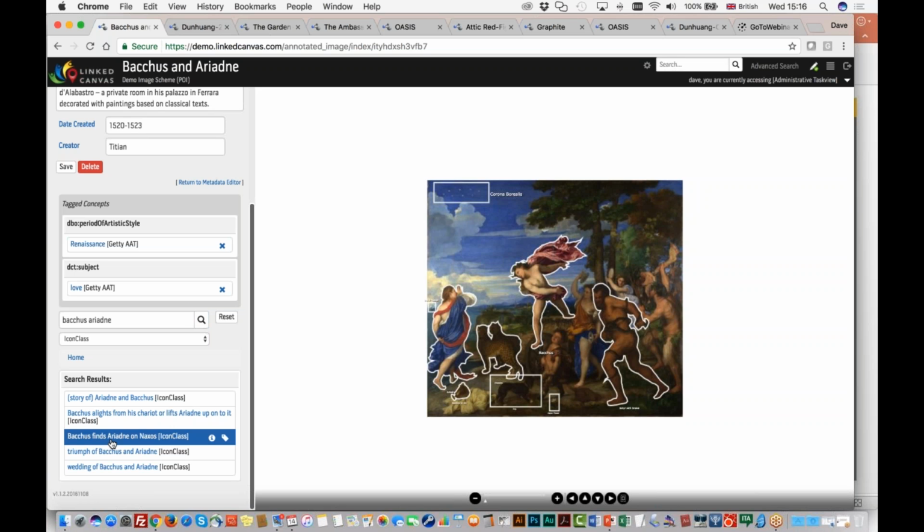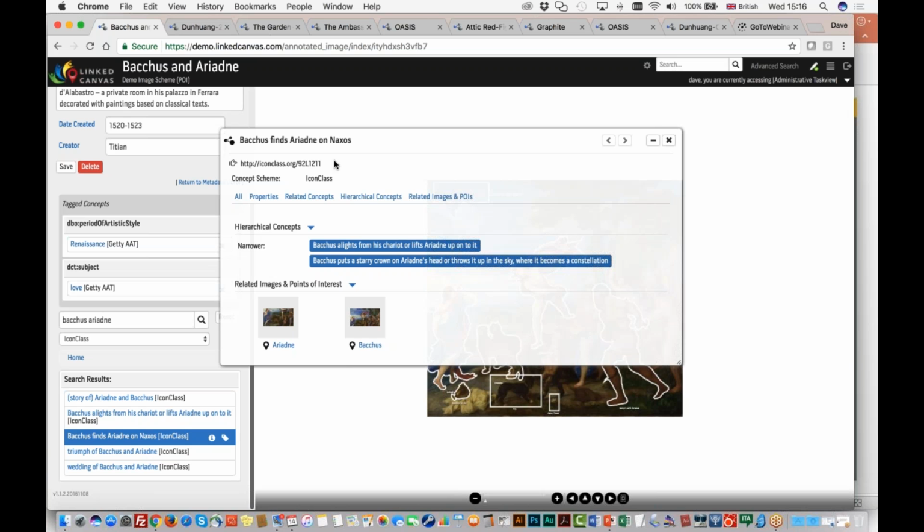So I'm going to select that concept. If I open that up, you will see this is it. That's a linked data reference to the concept in the Iconclass classification system. It's got hierarchical associations as well. There are other bits of the image that have already been indexed to it.